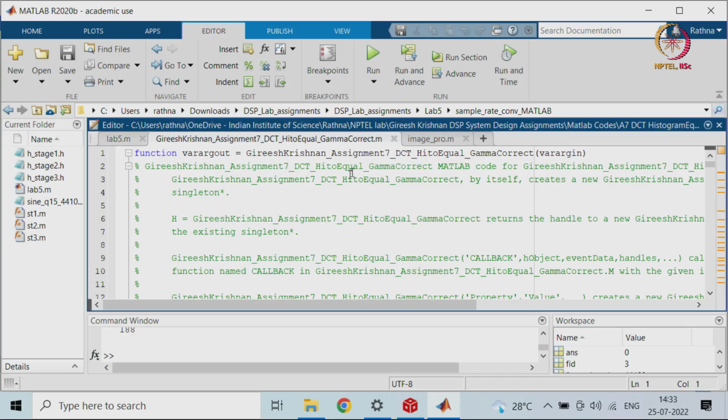Welcome back to Real Time Digital Signal Processing Lab. Today we will see a DCT, how we are going to implement discrete cosine transform with quantization, and how much we can view our image and then look at it. First we will see the MATLAB.